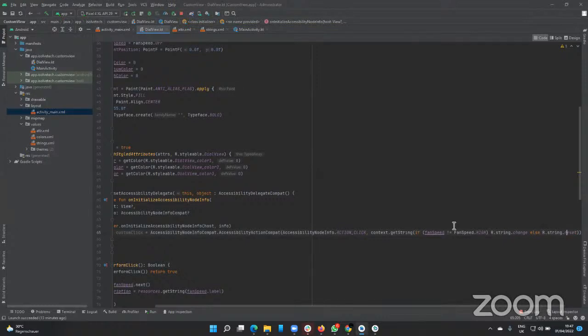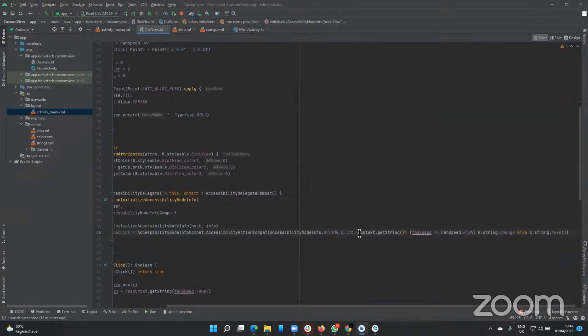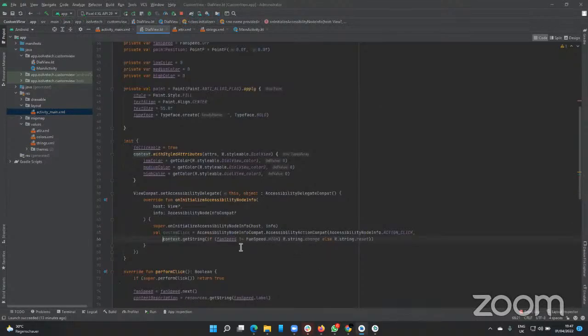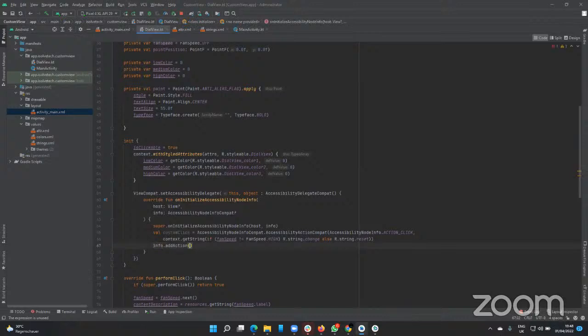So the last thing we'll now get to do, let me break this down here. After we're done with this, we'll now do info. This info is from our super.uninitialize. So we use that to call add action, and then we pass in our custom click. And then of course, null safety.